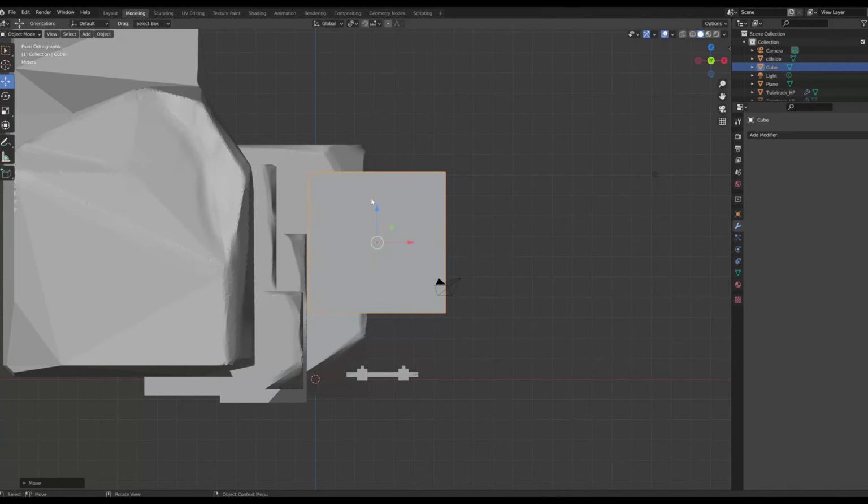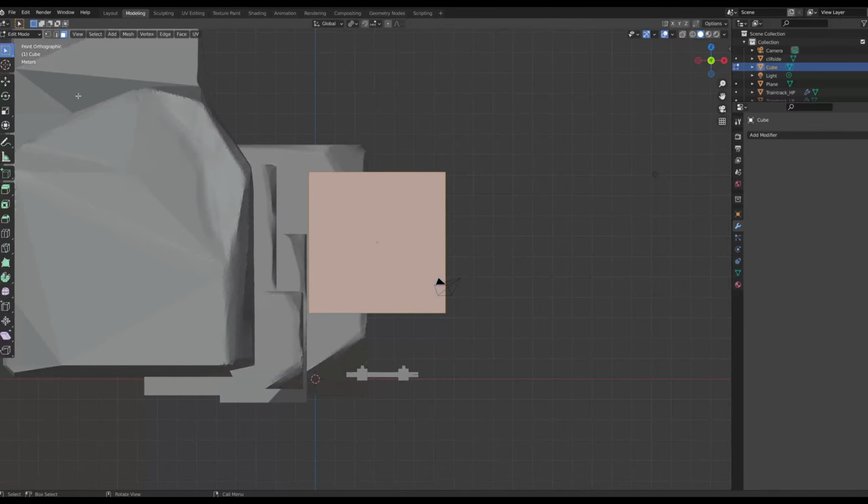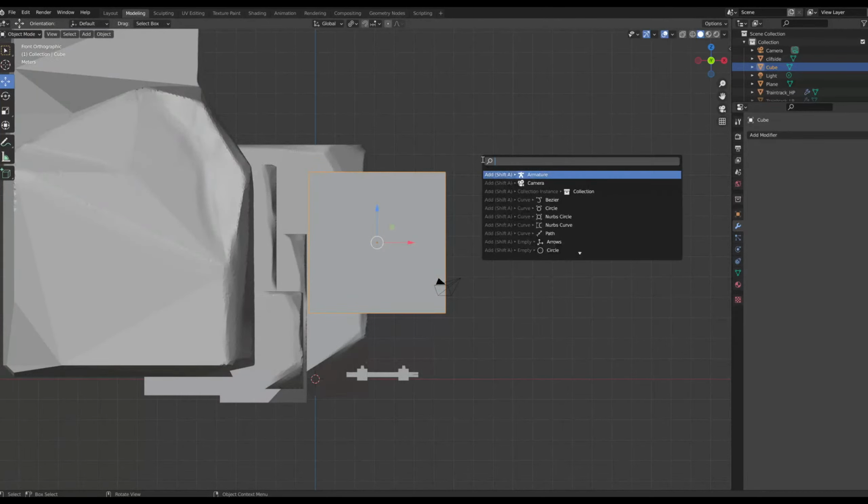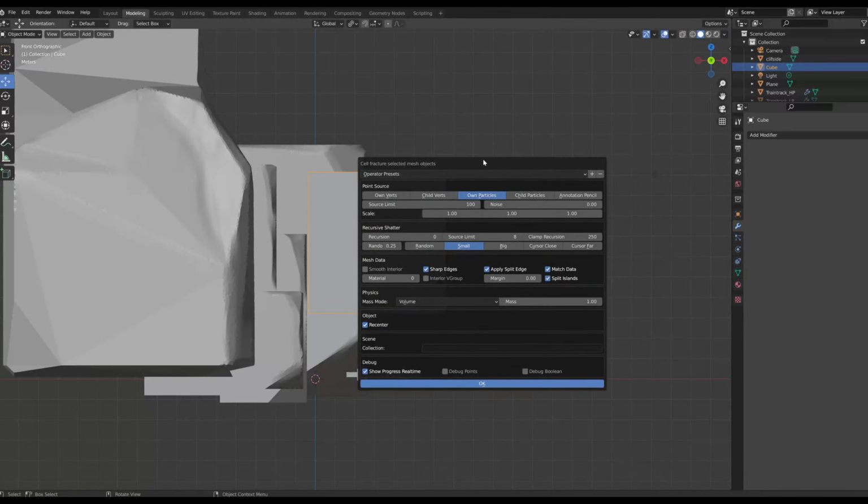Okay, now I'm going to go into edit mode, right click, subdivide. We're going to subdivide this like 2 times. So there it is, 1, 2. Actually, I'm sorry, that was 3 times. I can't count. Now I'm going to go back into object mode and do F3 and type in cell fracture. I'm going to put this at 300. Noise is going to be at 0.5, and recursion is going to be at 2.